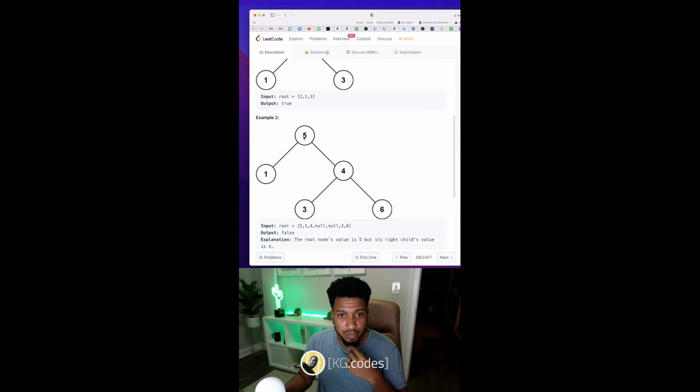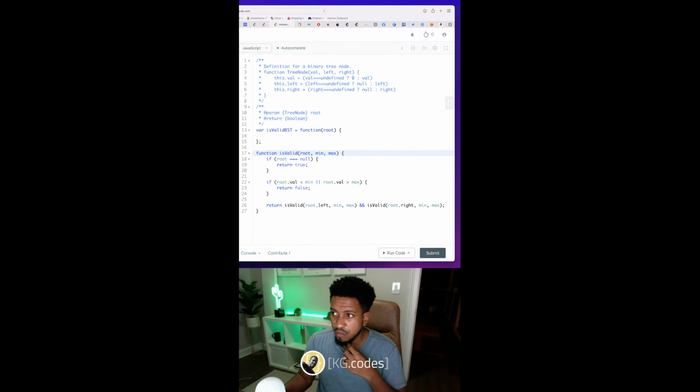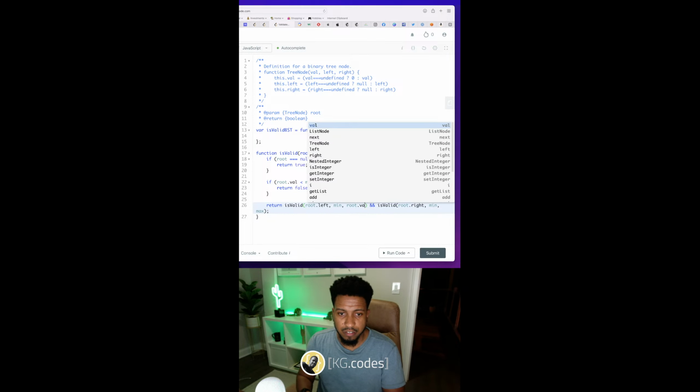Yeah, I can't have something on the left side greater than this value. It's got to be less than. So the new max keeps getting lowered every time I go left, left, left, left, left, left, left. So here, I need to make my new max the root value.